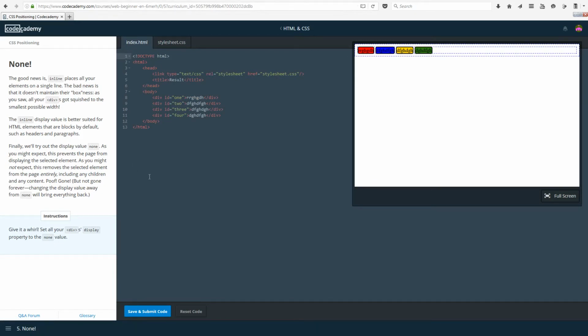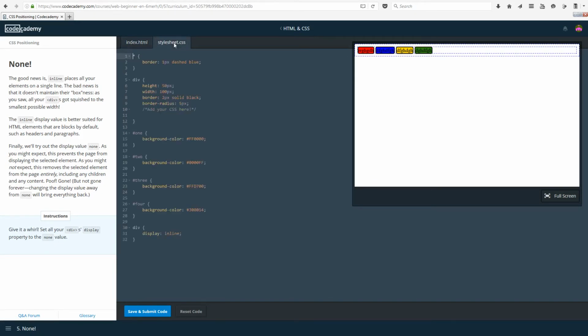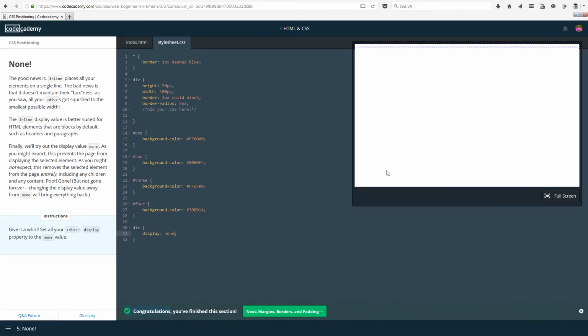Finally, we'll try the display value of none. You might expect this prevents the page from displaying the selected element. As you might not expect, this removes the selected element from the page entirely, including any children and any content. But not gone forever. Okay, so let's just see what it does. None. So it completely removes them. Okay, maybe it's going to tell us how that's useful. We set it, and no, it's not going to tell us how it's useful in this lesson.